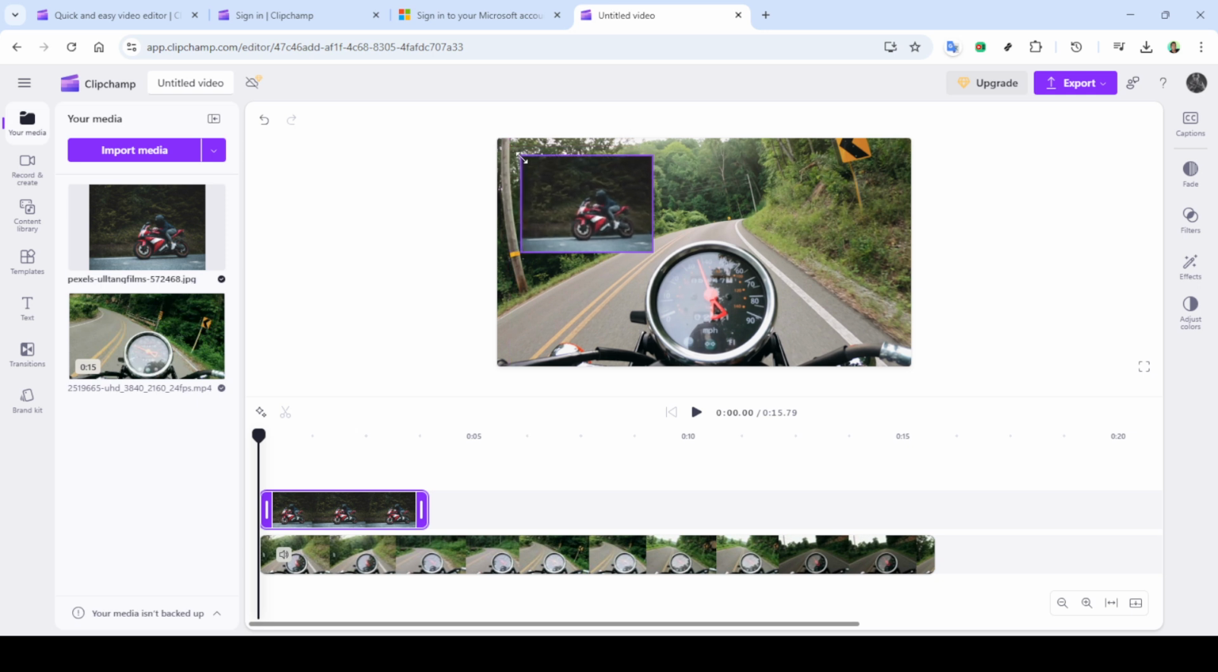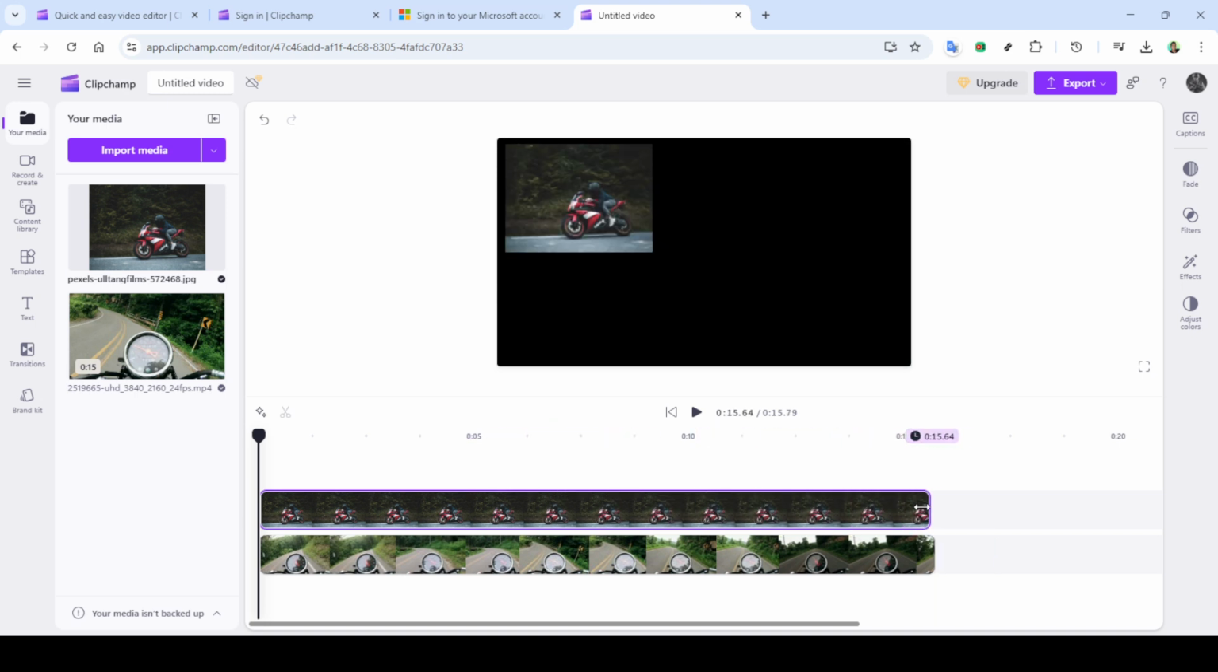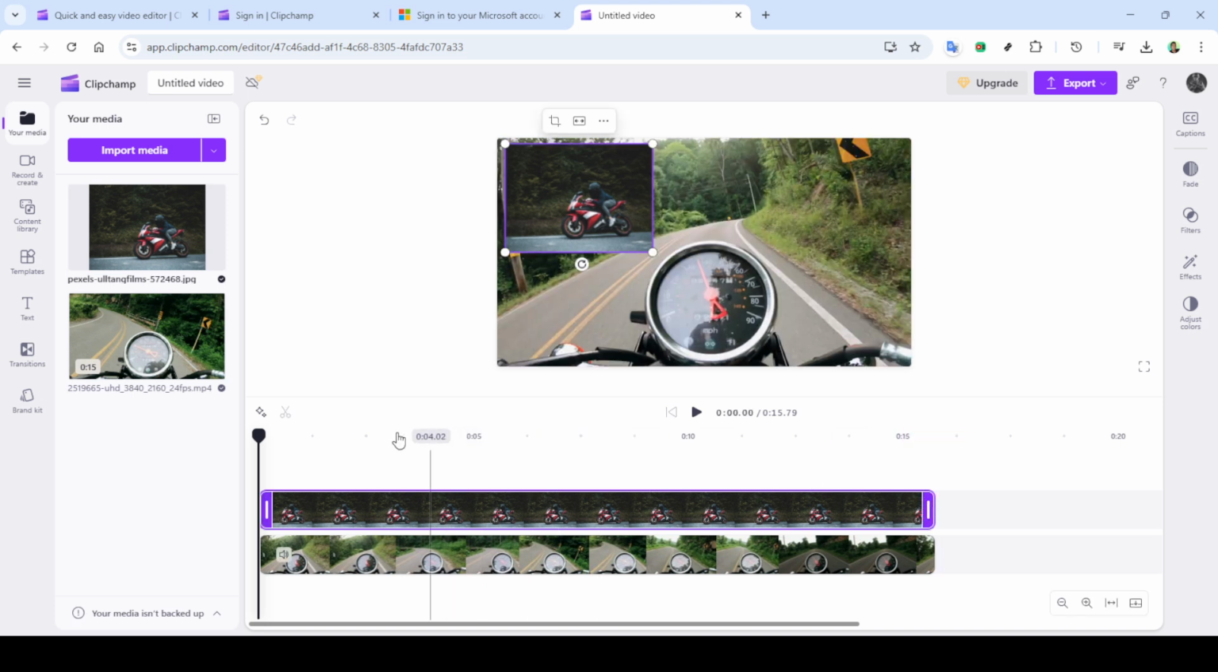Once the video is positioned on top, you can resize it as needed. Clipchamp makes this part intuitive. Just click on the corner of the video and drag it to your desired size. This feature is especially handy when you're aiming for a picture-in-picture effect, allowing both videos to be visible simultaneously and creating an engaging visual experience.